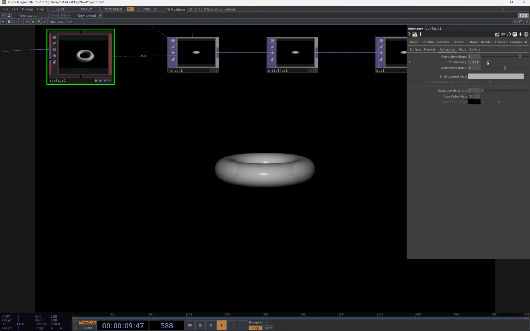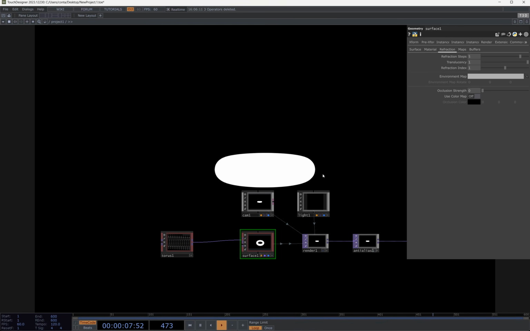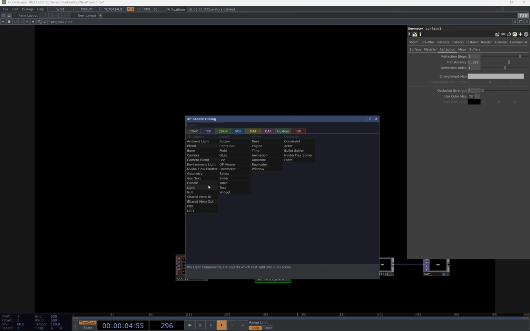And now the higher the translucency, the further I can look through that object. Of course, this is now just white, which is maybe not exactly what we expected. There's not really anything behind my object, right? I would just cast those rays into the infinity.